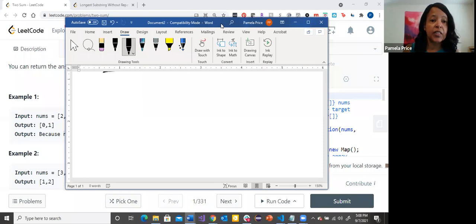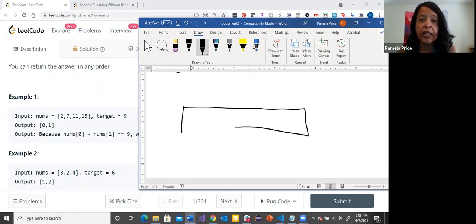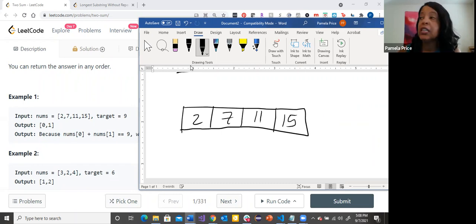Let's look at this first example, just to make sure that we're clear about what we're trying to do. Suppose we have this array: 2, 7, 11, and 15. The problem says that we can assume there is one and only one solution. Remember, every element of an array has a position, or an index, and it starts at position 0. So this is position 0, 1, 2, and 3.